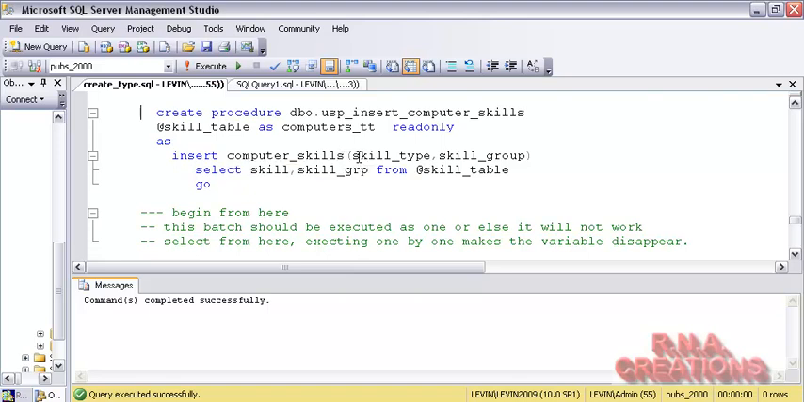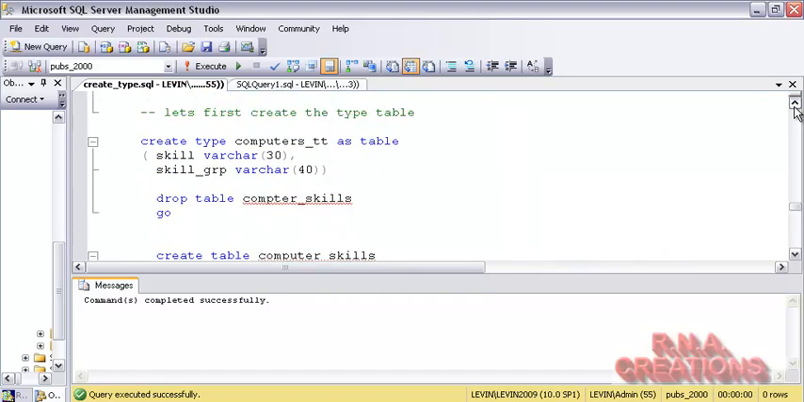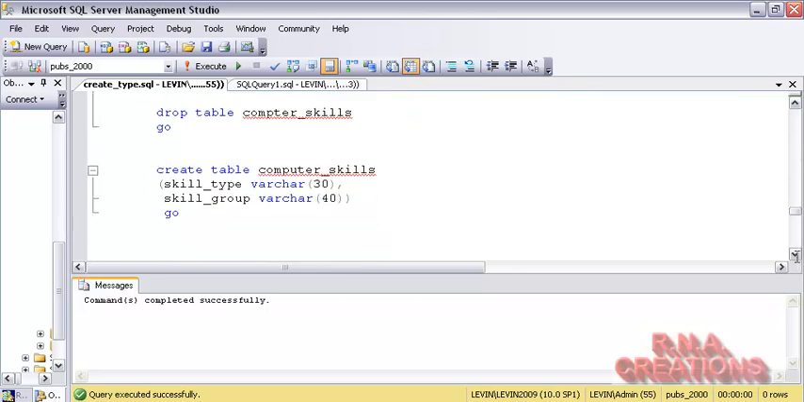As insert computer skills, skill type, skill group, select skill from skill table, go. Now that table will be passed to the create procedure, and that would be inserted into computer skills. Now hold on for a minute, I'll just show it to you. This is a table known as computer skills, where we are going to insert the rows.